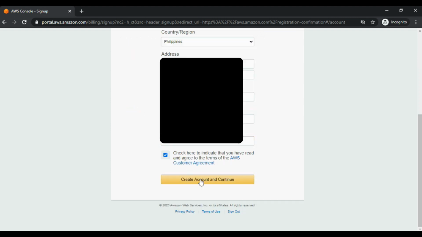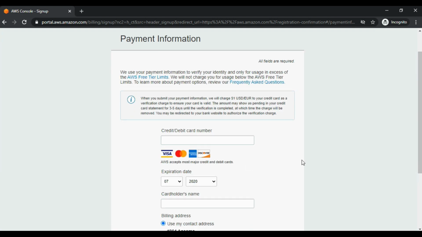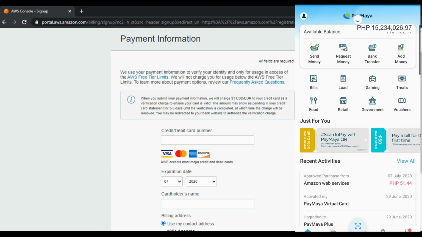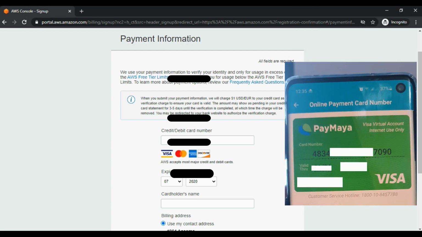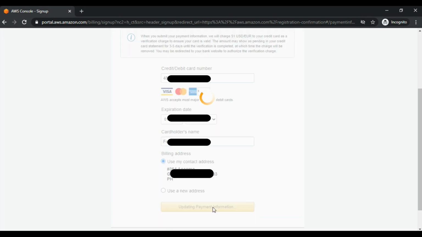And then the next page would be, ayan, eto na, ang credit card. So paano natin didiskartehan to mga Lods? So yun nga, bubuksan natin yung PayMaya. So we'll go to our phone, and then go to the online cards and fill up the necessary information. Ayan, na-fill up na natin. Hindi mo na kailangan mag-apply pa ng credit card kung saan-saan.